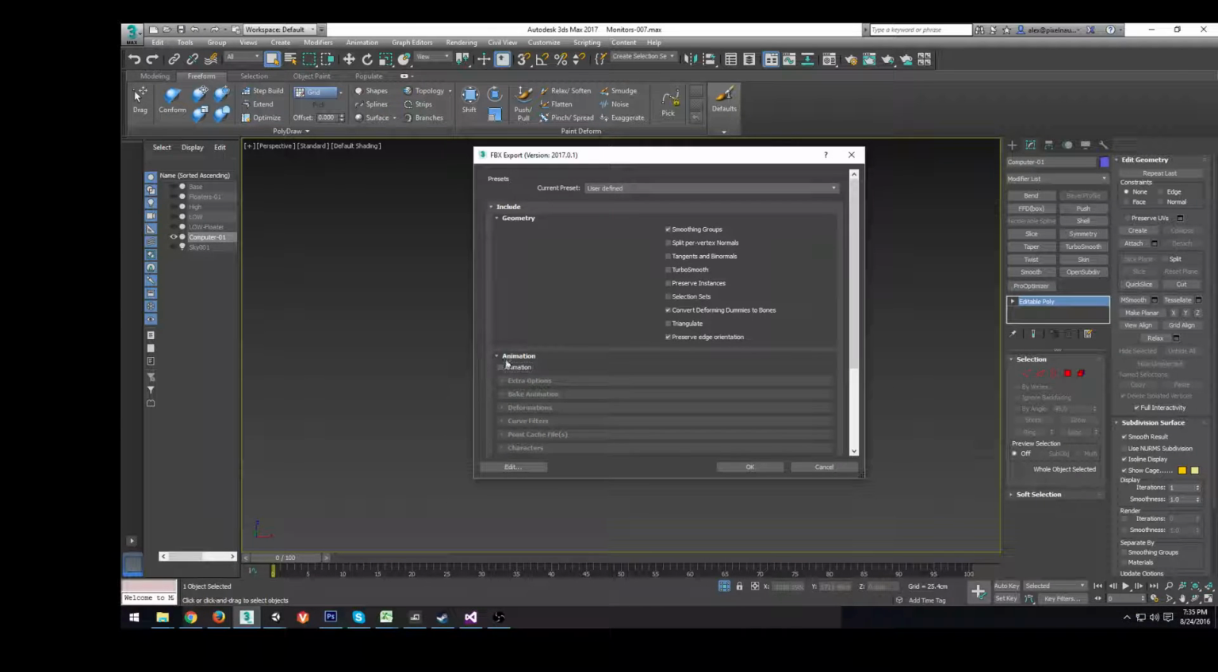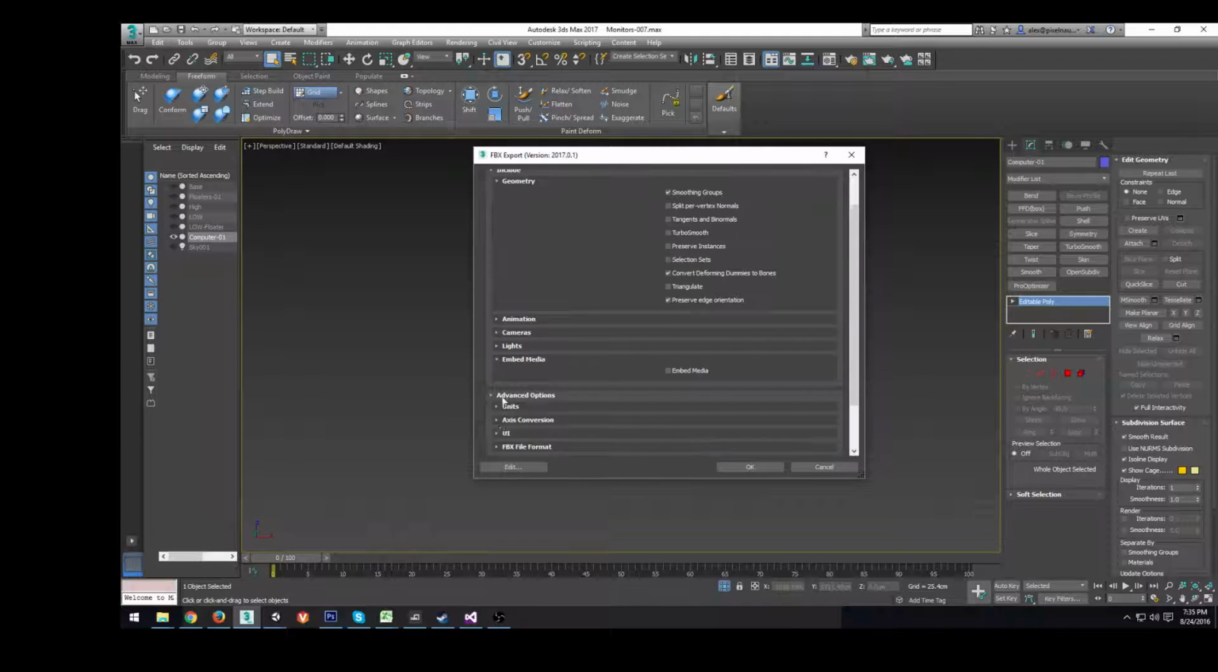Animation, I don't need animation for this guy because he is a static mesh. You can keep the cameras and lights on if you want. If you're doing export selected, it doesn't matter. And I'm going to make sure embed media is not on. Some people have been exporting with this on, which is not cool for games, so do not do that.